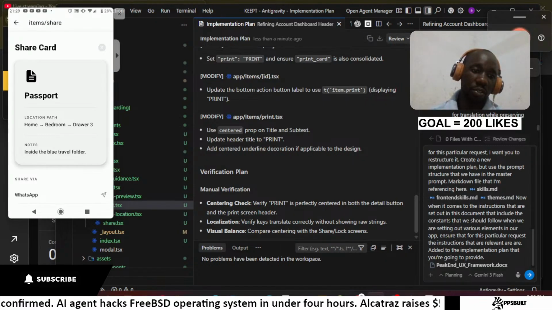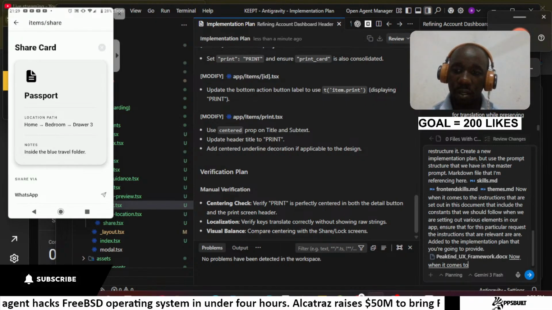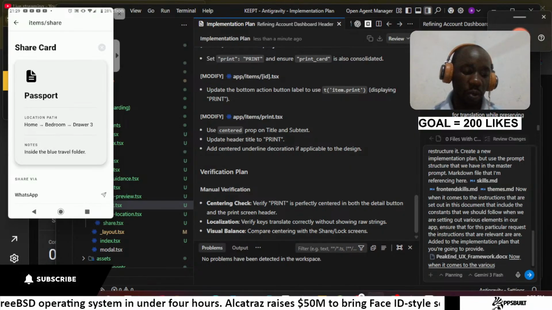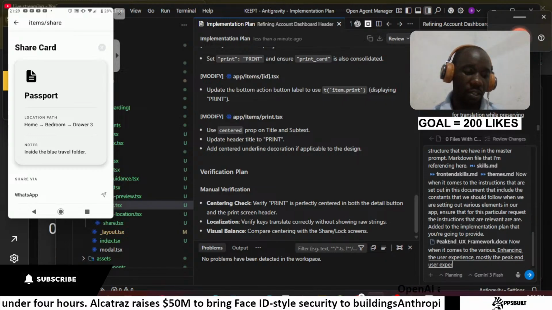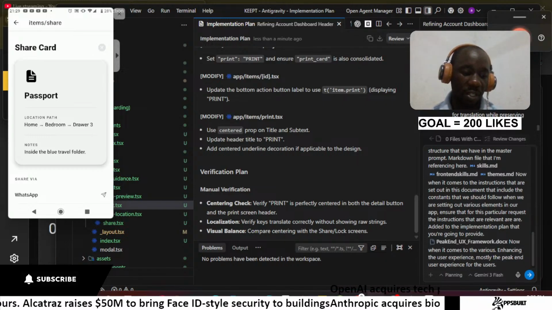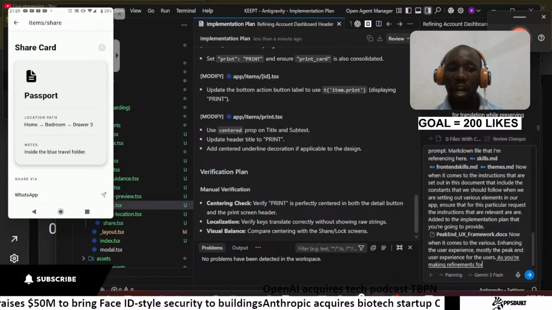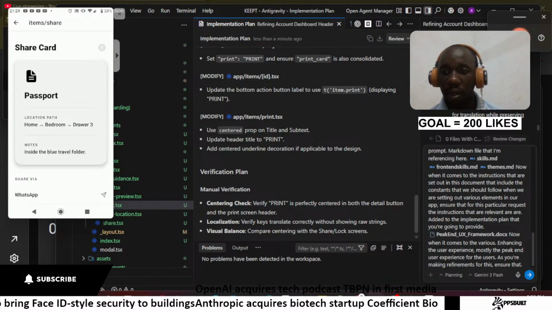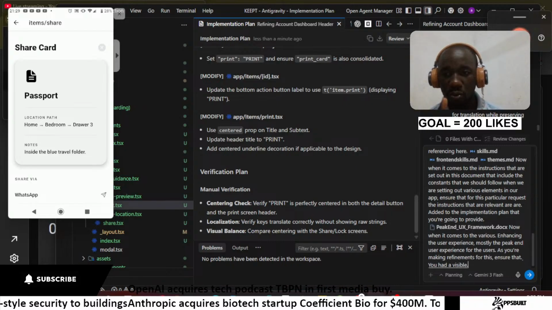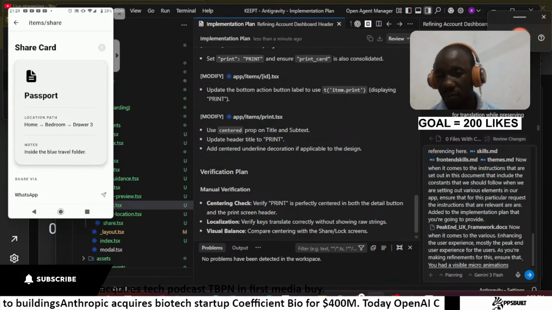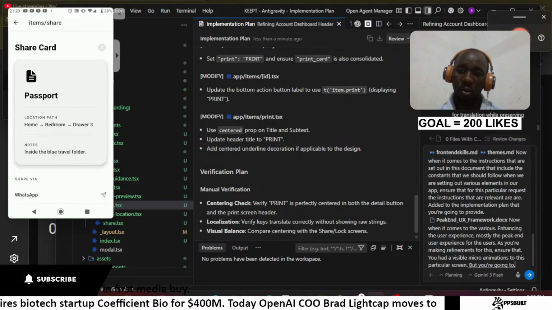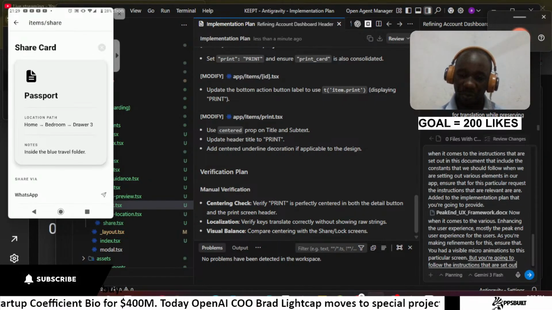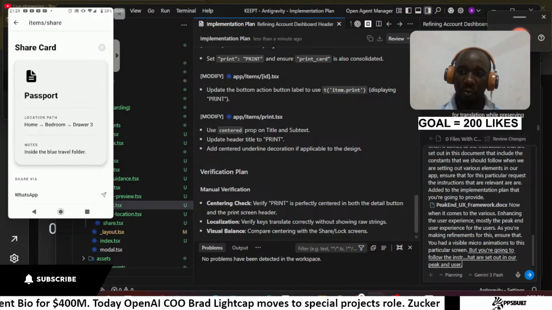Now when it comes to enhancing the user experience, mostly the peak end user experience for the users, as you are making refinements for this, ensure that you add visible micro animations to this particular screen. But you're going to follow the instructions that are set out in our peak end user experience framework. It's quite a detailed framework, so look into it as a senior engineer.